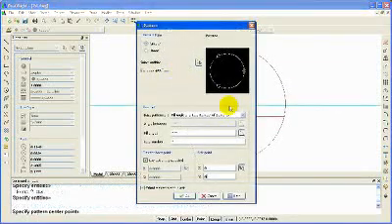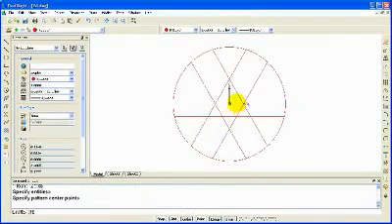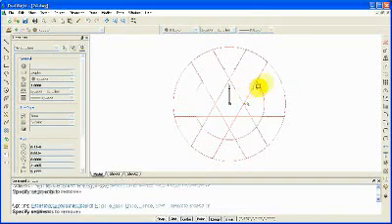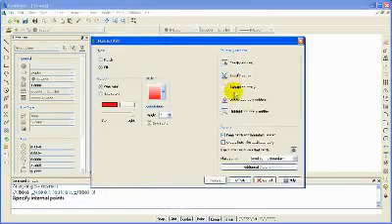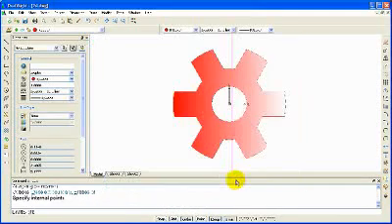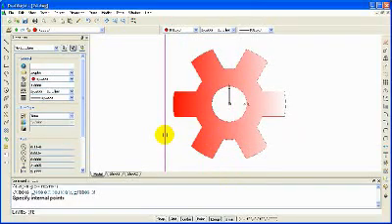We'll create a pattern of our geometry and clean it up with the trim command. Then we'll highlight our component using the hatch fill command, and our design is complete.